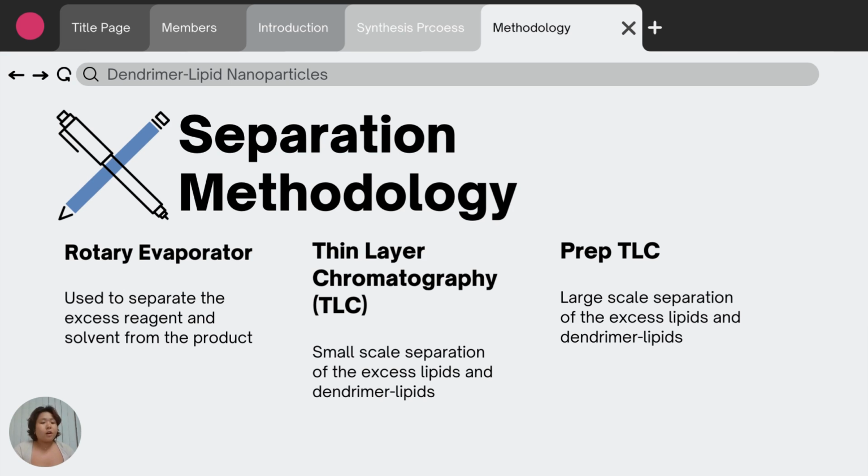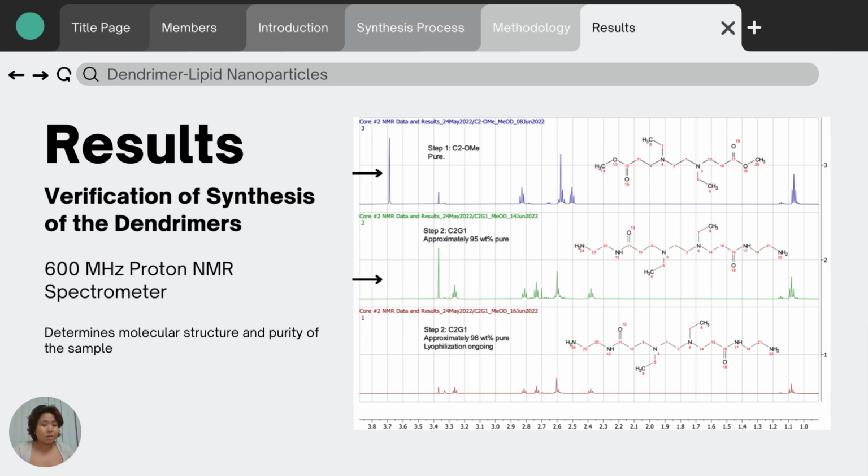The thin layer chromatography, the TLC, is just a small scale version of the prep TLC, and there will be a prep TLC shown later that allows the dendrimer lipids and dendrimer to be separated, as there's different polarities within the product. The results shown are how we verify the synthesis of the dendrimers.